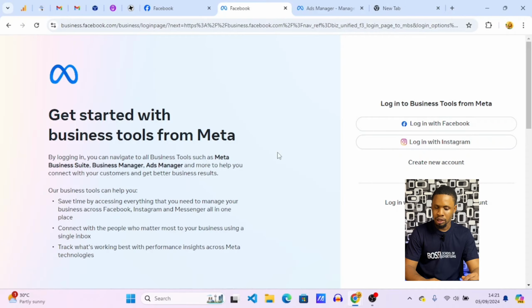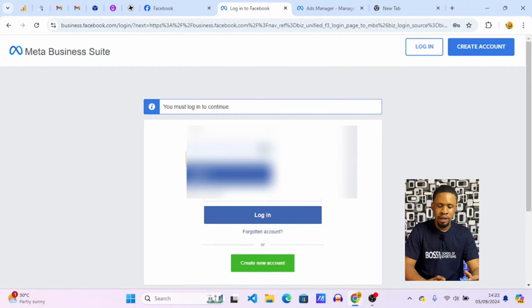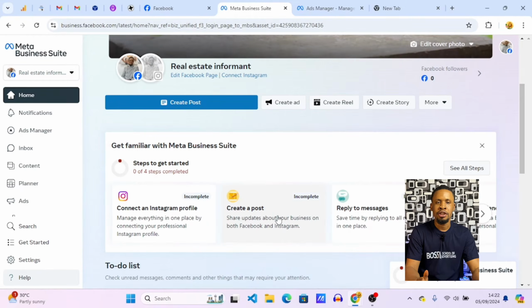So let me log into my Facebook. Okay, so I click on login. So once I log in, this is the page. If you have already created a Facebook page under your Facebook profile, this is the page you will see once you visit business.facebook.com. What this page is called is a Business Suite.